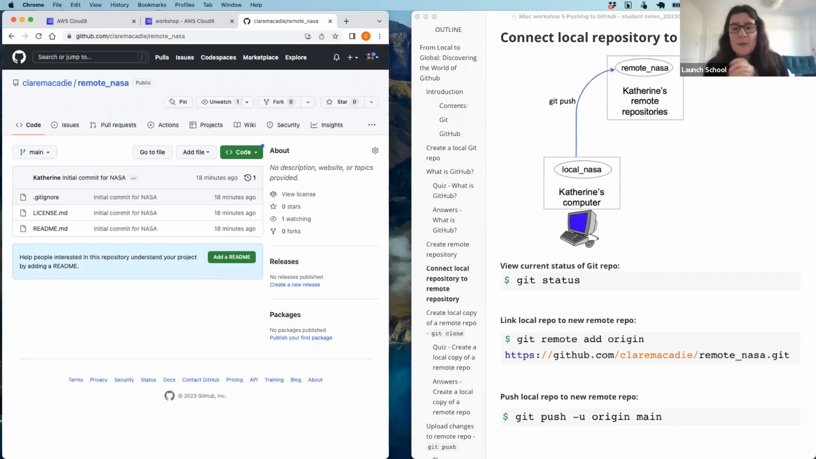Now, what if we would like somebody else to contribute to our project? So here we're going to move on. Dorothy is a part of Catherine's team and is also working on this NASA project. And she therefore needs a copy of this repository on her computer. And that's what we're going to do next.